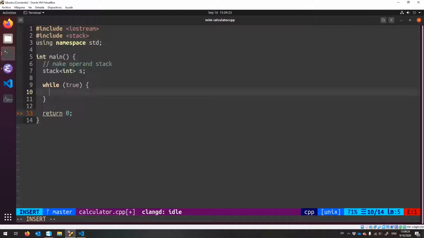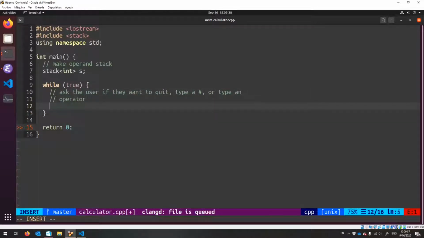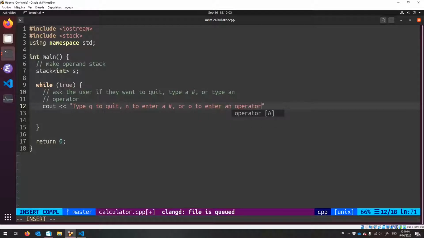We want to loop and do a few things. Let's ask the user if they want to quit, type a number, or type an operator. We're going to have to section it off like that. That'll solve my problem. And then do the rest of the work, depending on what they gave us. So cout type q to quit, n to enter a number, or o to enter an operator. Okay.